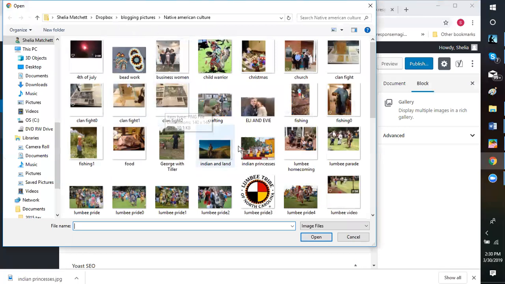Since I'm doing a gallery, I want to do more than one picture. So I'm going to click the first picture I want, which is here, and then you're going to hit the control button. Once you hit the control button, then you click the pictures you want to add. And it's going to highlight those pictures.